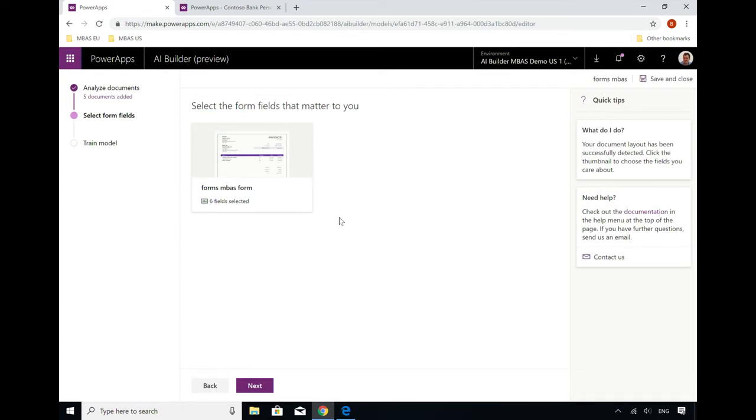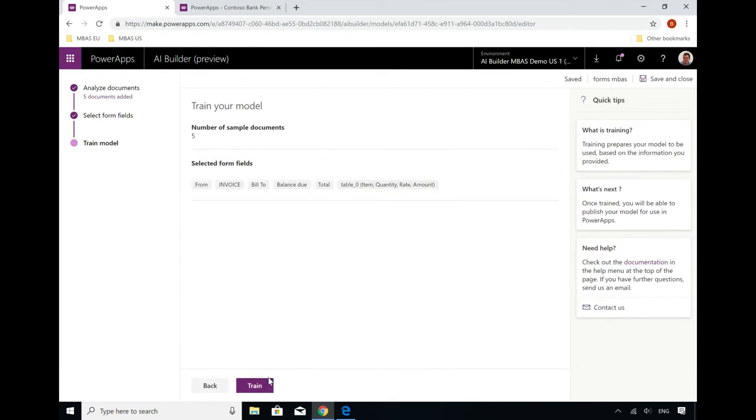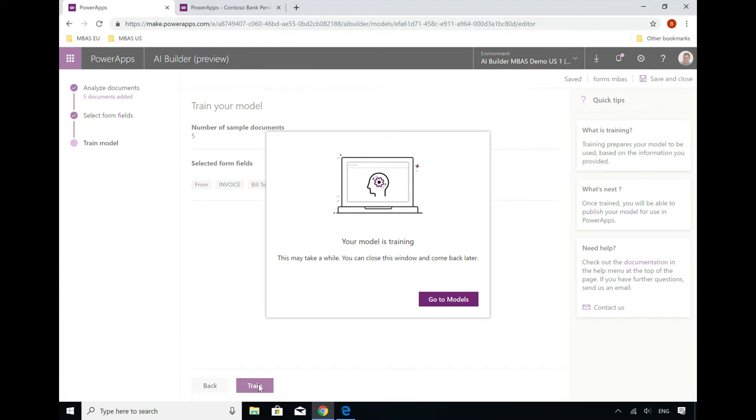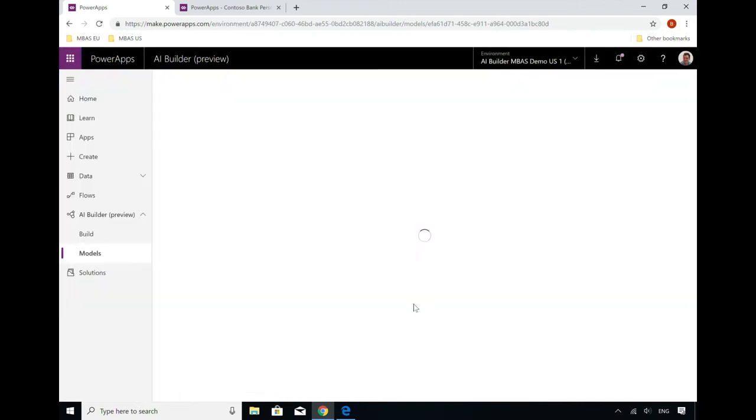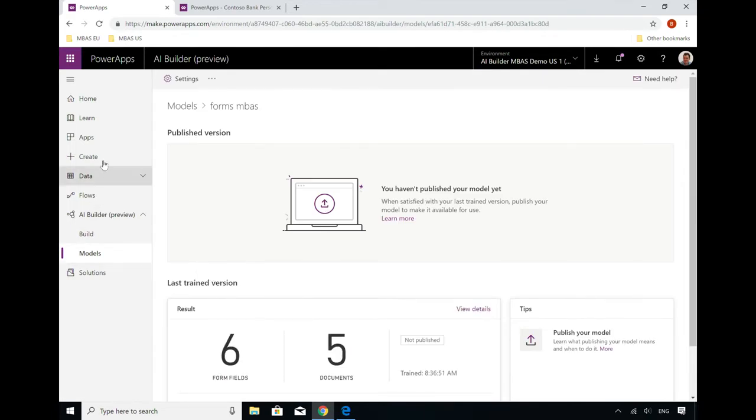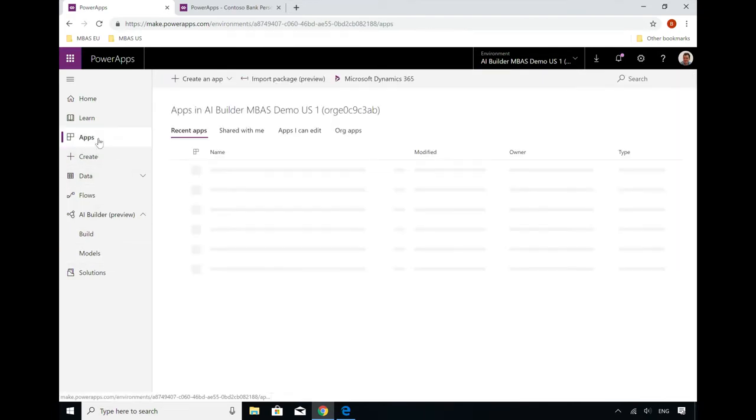Here, I'm done creating that model. I'm just going to do train. And that model now knows how to process this specific document and extract the information you specified. And so we can build an application with this. And I'll show you how to integrate this into an application and using it in Flow.